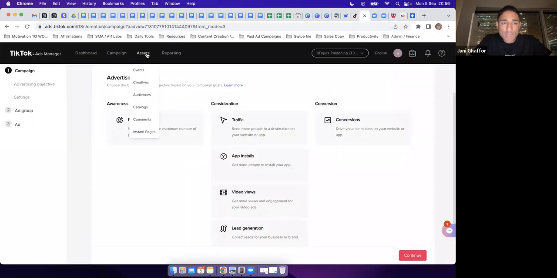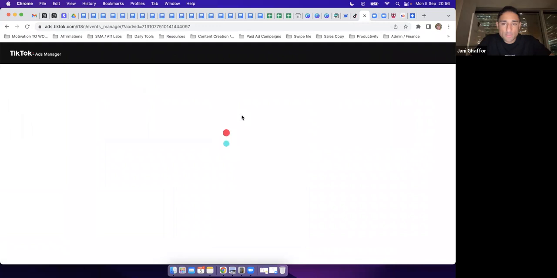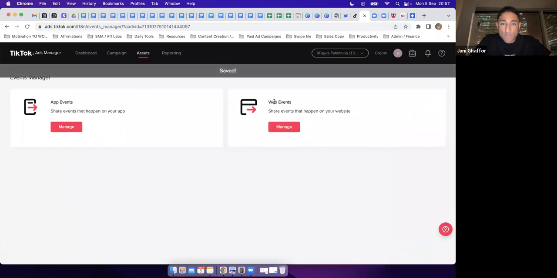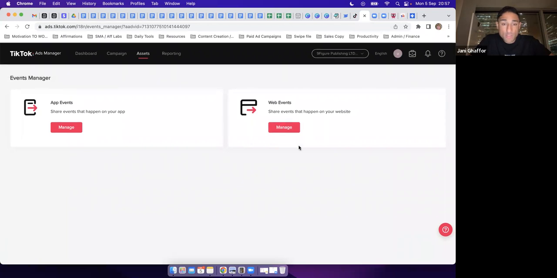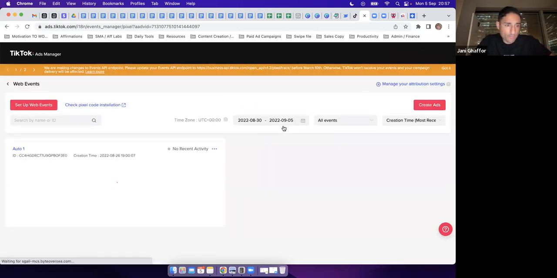We want to go to Assets, Events. Okay, so the next thing we want to do is go to Web Events and Manage, okay? Because that's what we're tracking, web events. If we were doing app install offers, that would be different, but we're just focusing on web events, right? That's what 99% of people will be doing.